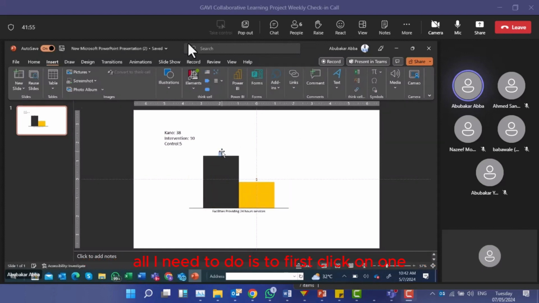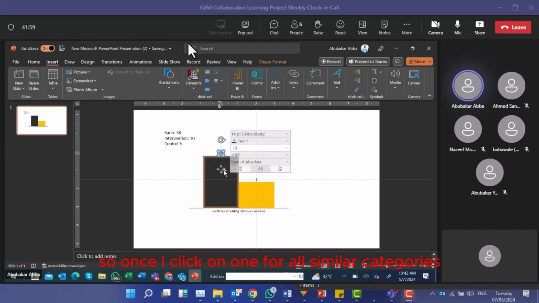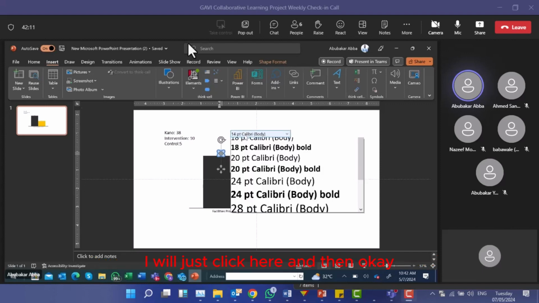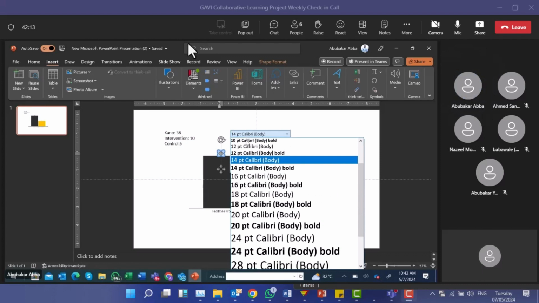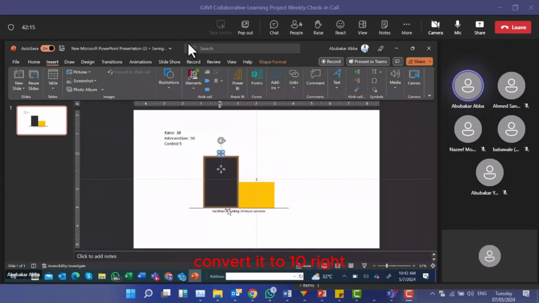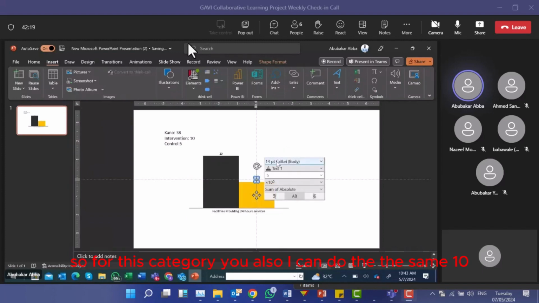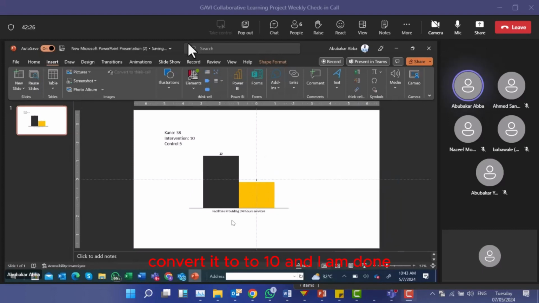All I need to do is to first click on one. So once I click on one, for all similar categories, whatever I do here, it will change. It will affect the same categories. So for example, now I want to change the font size. I will just click here and then, okay, convert it to 10, right? So for this category also, I can do the same thing. I'll convert it to 10, and I am done.